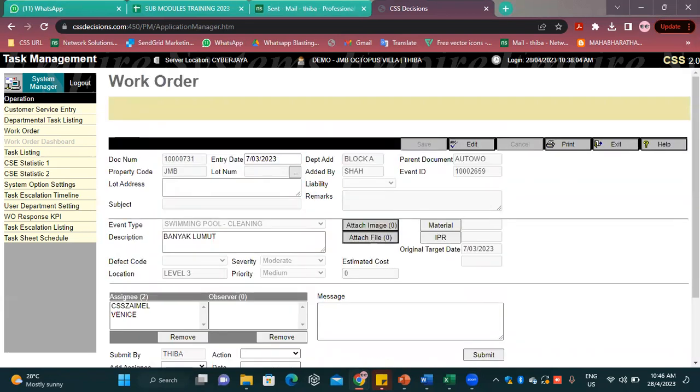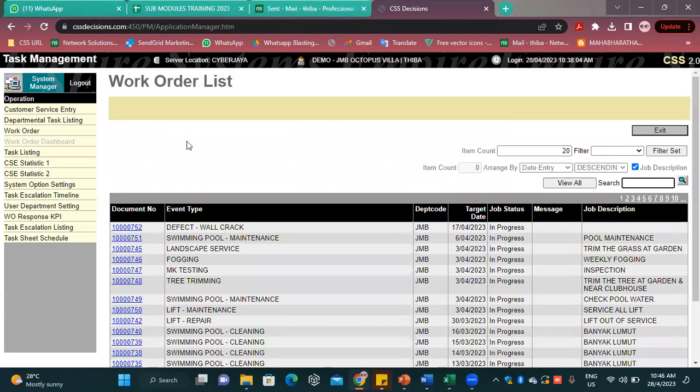Okay, first thing done, and another one will be your departmental task listing. I want to highlight something on the departmental task listing. It is not viewable by everyone. Only those who have a higher level of access can view it.